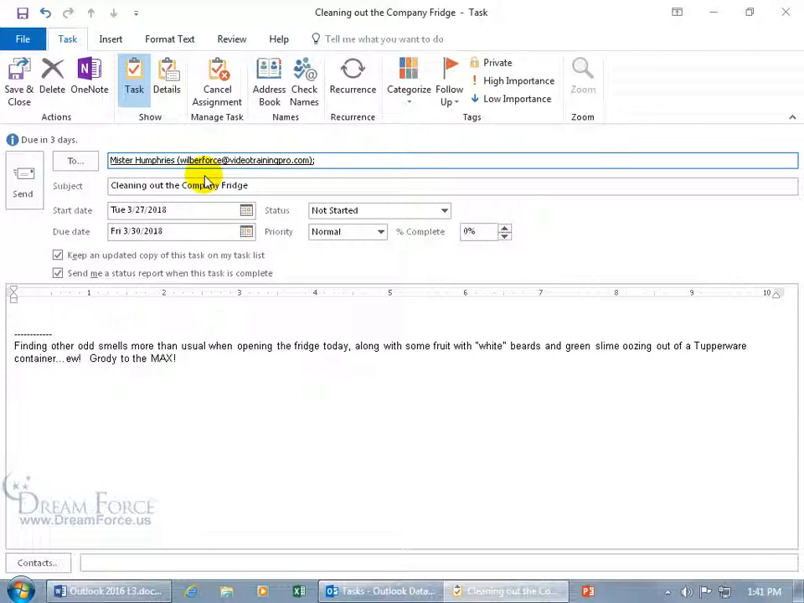So we got Mr. Humphreys here. And then down below, we've got two additional options that come with assigning this, where you can keep an updated copy of this task on your task list. So in the task folder, it'll have a task there, and anytime they make an update, like with the percent complete, 5, 10%, you'll see that so you can keep tabs on them. And then you can have an entire status report sent to you when the task is completed. So if you don't want those options, you can uncheck them. I'll leave them checked, and we'll cover these in a later training video. Right now, we just want to get it out of our hair and assign it on to somebody else and show you how to do that.